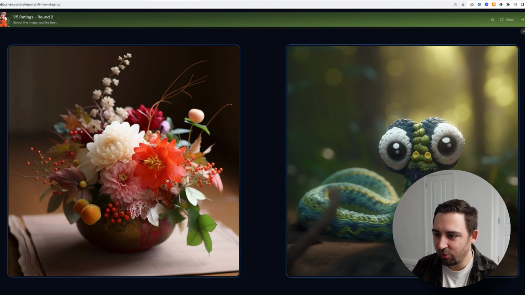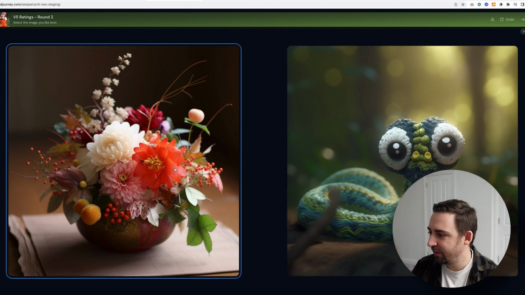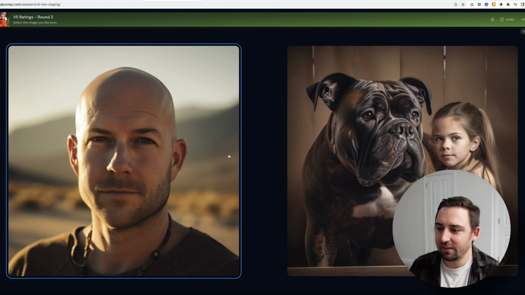This is really nice as well. I really like this one. I like the depth of field effect. I mean, on the left, I think we're getting to a point where we're going to start to struggle to understand whether something's been created by MidJourney or it's a real photo.